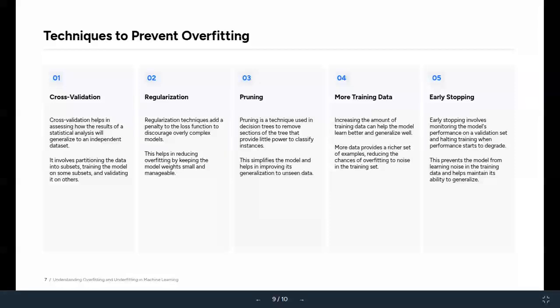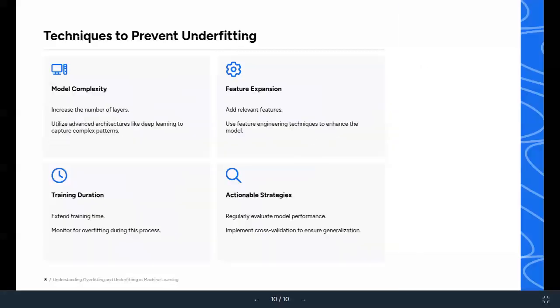And cross-validation. That means splitting the data properly to check performance. And early stopping. That means stopping training at the right moment to avoid memorization. Basically, we want to control the complexity of our model while keeping it powerful enough.